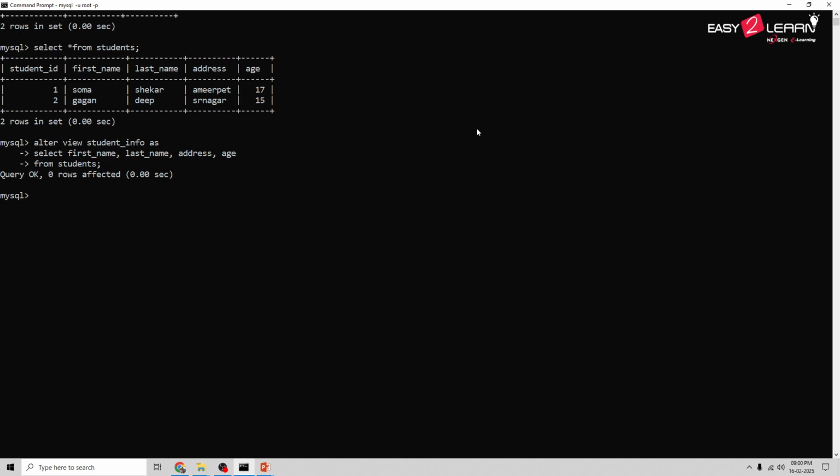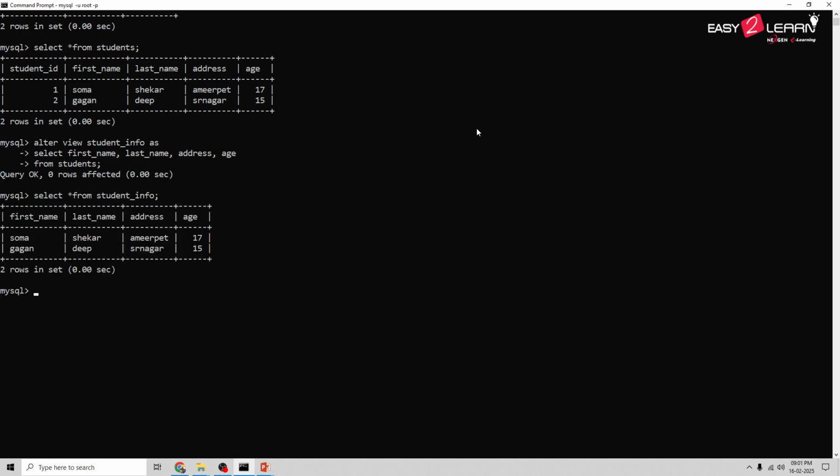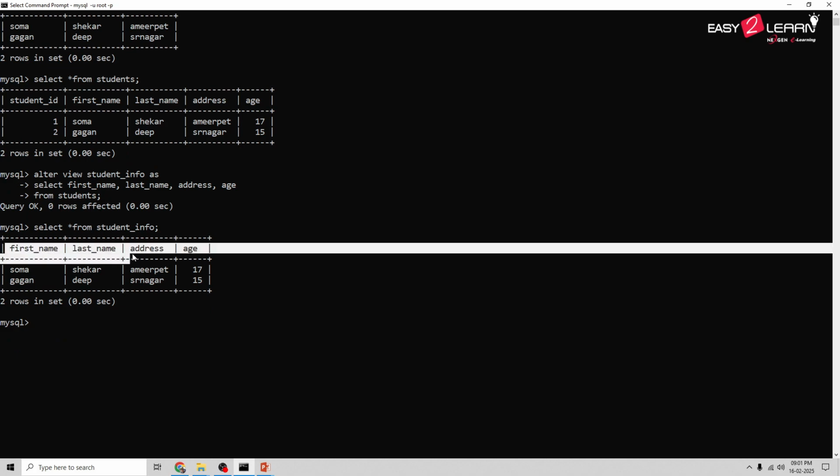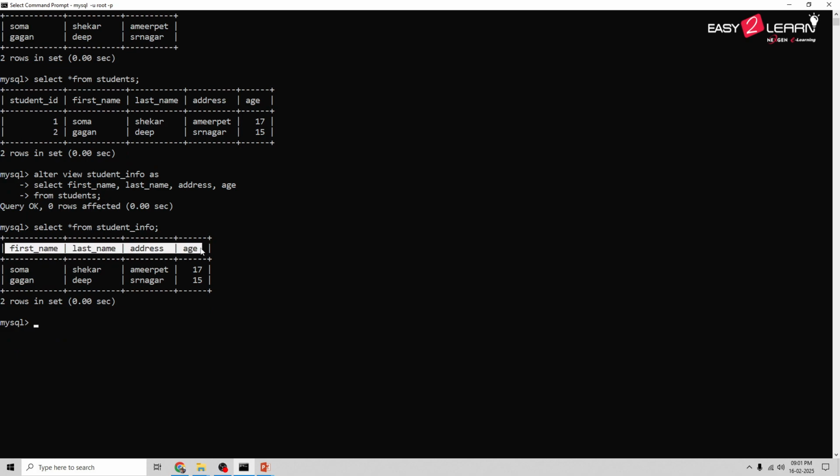So now let's check the updated view. SELECT * FROM student_info. Yeah, previously the student_info view had first_name, last_name and address. Now we have altered it with the age column also.